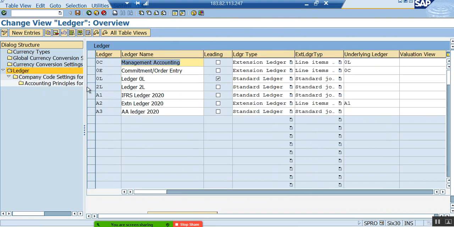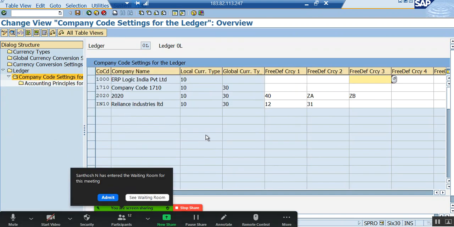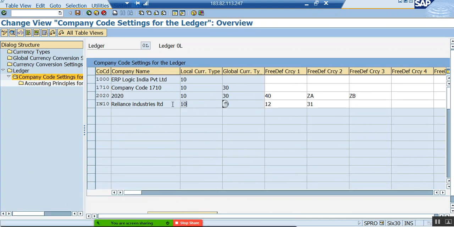And then go to ledger. As of now, we have not created our own ledger and we are only using the leading ledger, 0L. Double click on company code settings. And here these two are grayed out. This means that two currencies are reserved and you cannot change them. You have to use them. You cannot escape by saying that you don't want to maintain this currency type whenever you are posting documents. You have to use it.